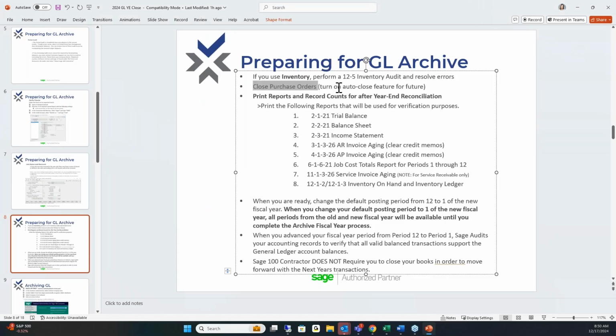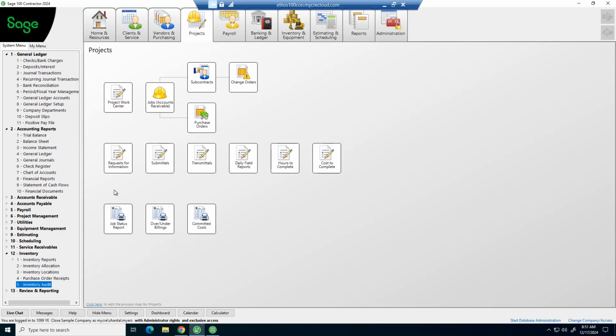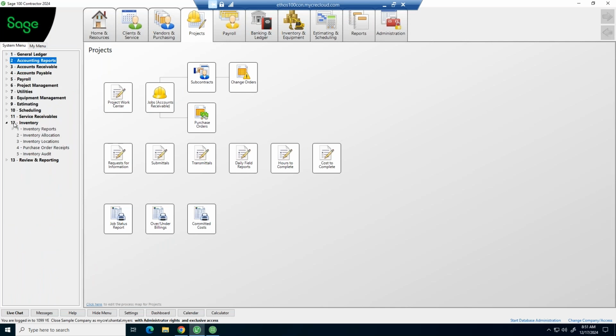You want to make sure you're closing your purchase orders. That's just best practice, as a daily function. Turn on the auto close feature for the future. If you don't know what that means, in order to remove purchase orders during a general ledger archive, say you have POs open from 2022, they're still open, but they've been fulfilled, and you want them removed during a general ledger archive, they have to be in a closed status in order to do that.